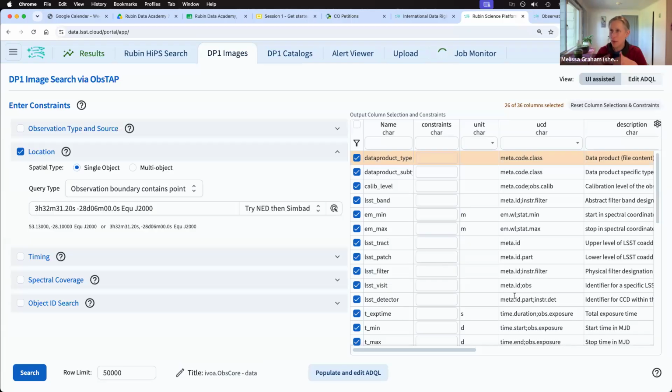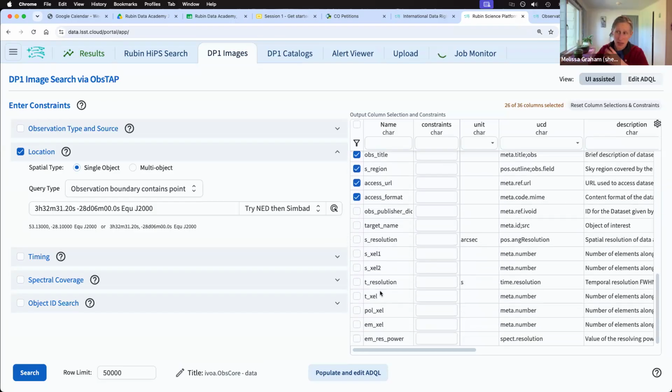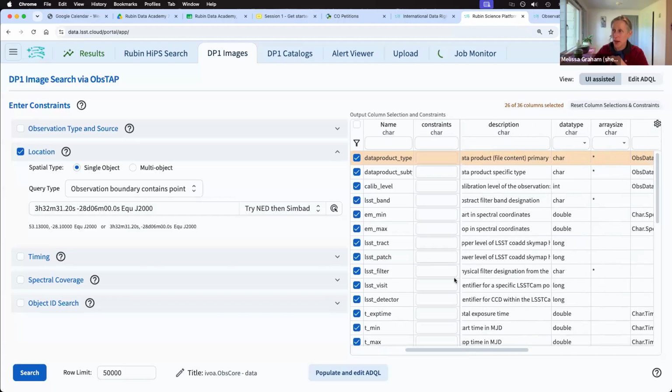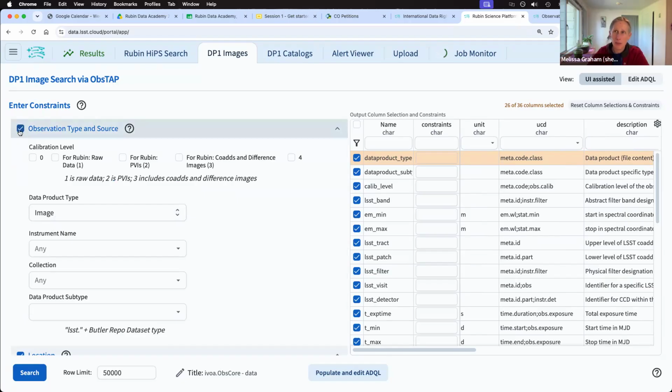In this case, because we've come to image search, the table is the image metadata. All of the columns of the image metadata file that you need in order to interact with the images are pre-selected. So we leave all of that as it is. But we do want to pick which kind of image we want to retrieve. So first I make this selection on observation type and source to say, yes, I want to put constraints on the type of observation that I want to pull over.